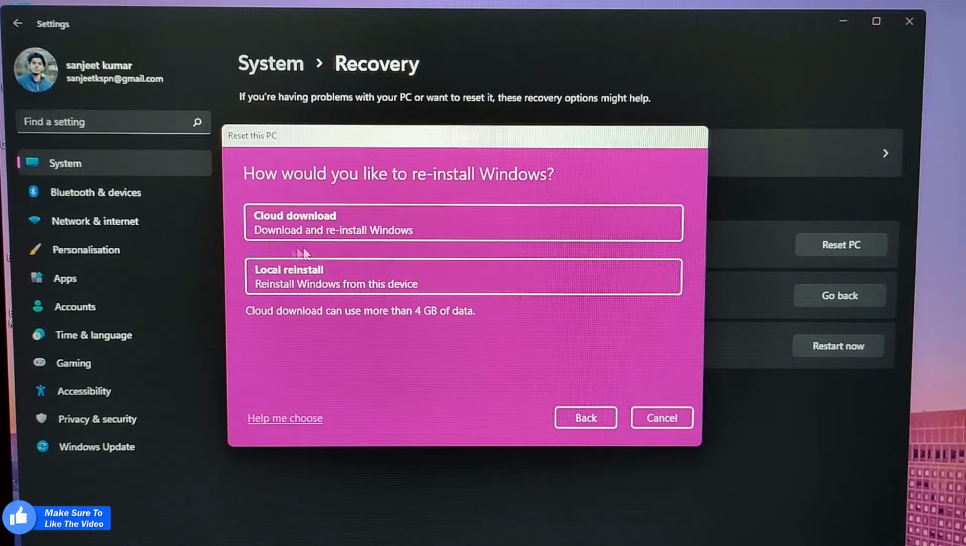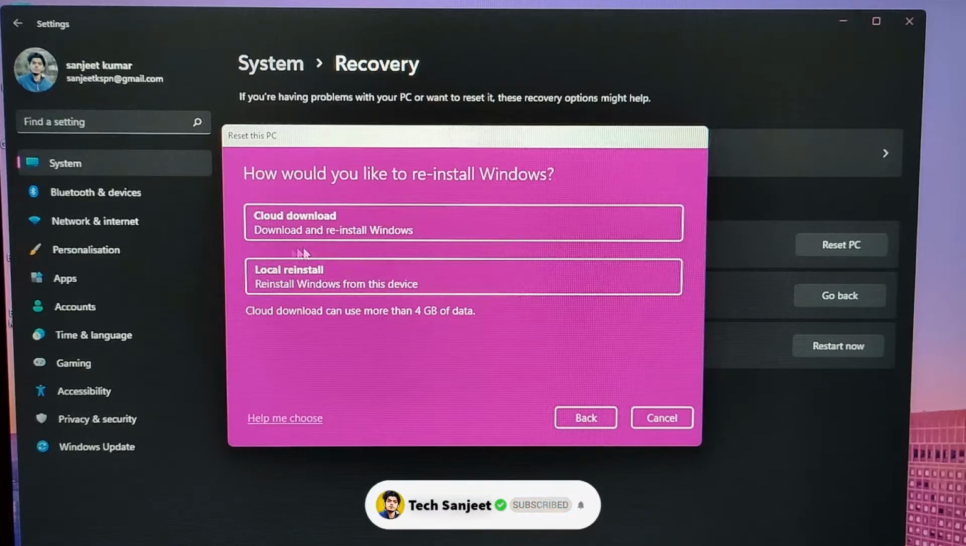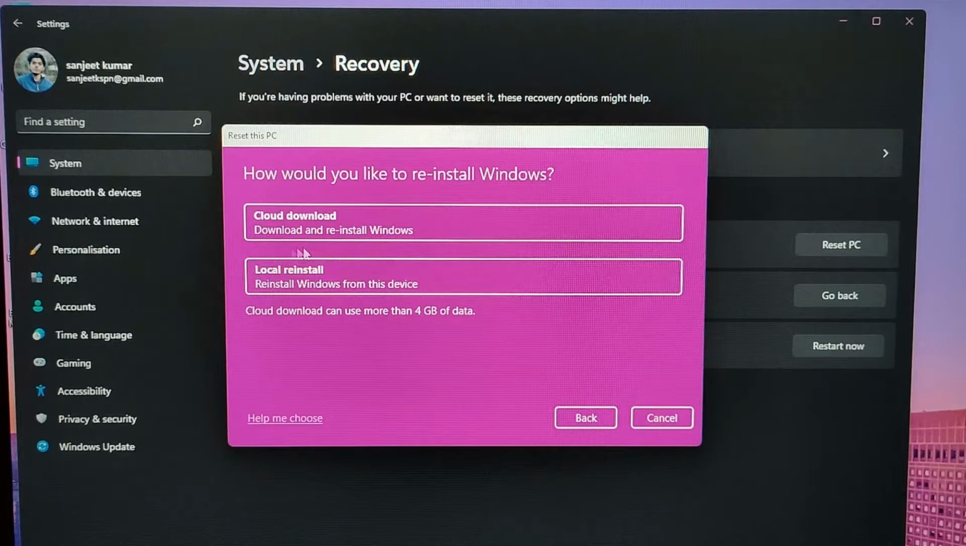So whenever you choose this option, it is only going to delete your apps, not the files. Whatever files you have in your downloads and documents are not going to be harmed, and other drive data is also safe, so nothing is going to be deleted. Only the list of apps you can see is going to be removed. So if you want to remove them, you can choose this keep my files.